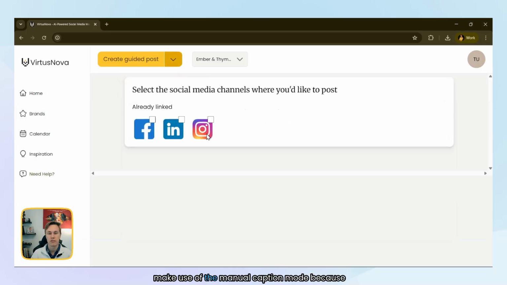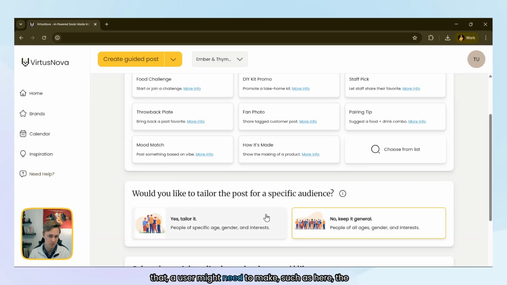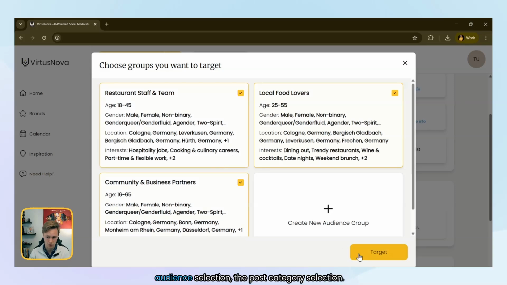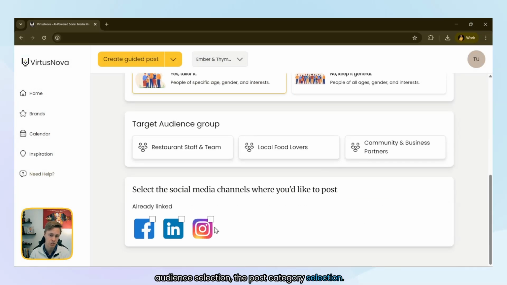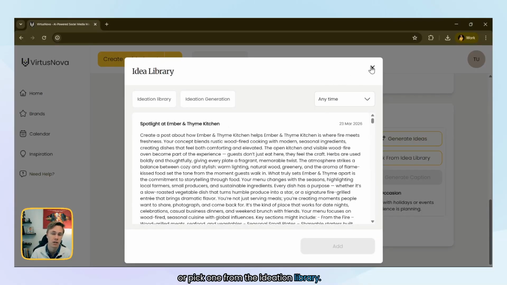But some advanced users out there, which is why you might be watching this video, will want to make use of the manual caption mode, because it just skips a whole bunch of different selections that a user might need to make, such as here, the audience selection, the post category selection. Only then you get to the stage of selecting your social media channels. Then you need to generate an idea or pick one from the ideation library.